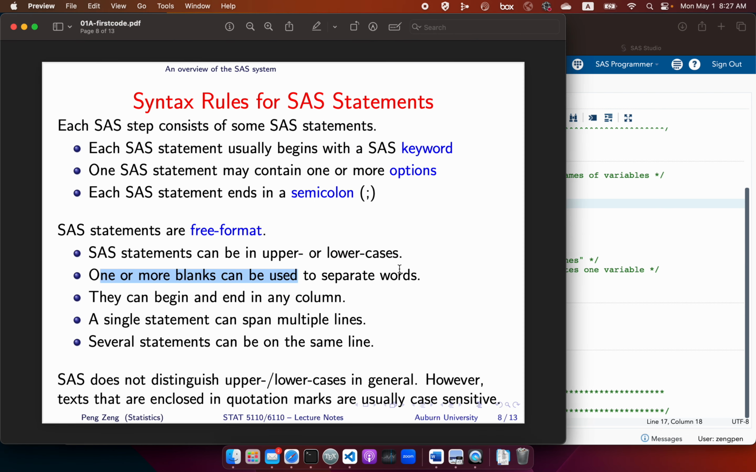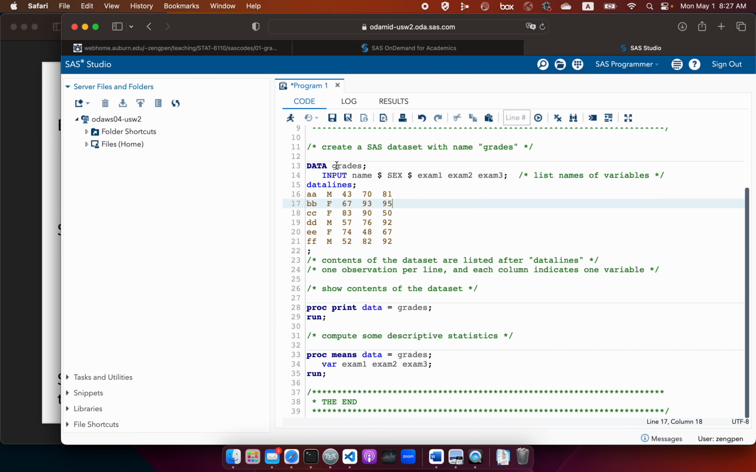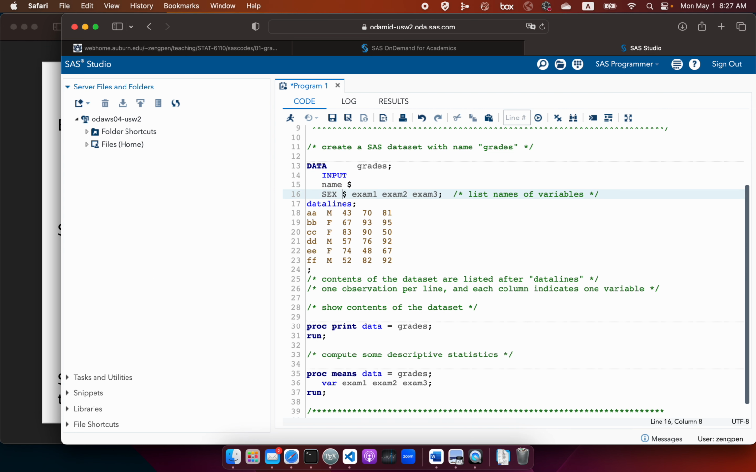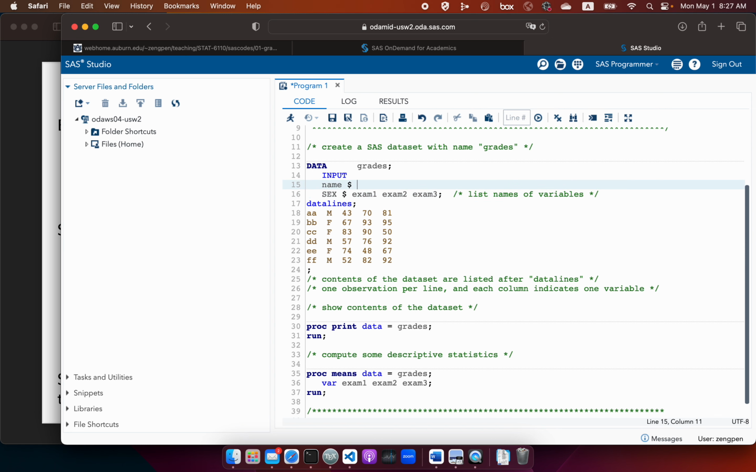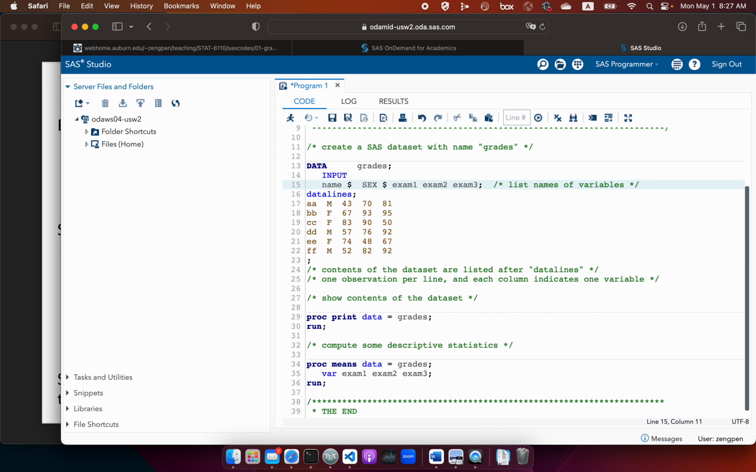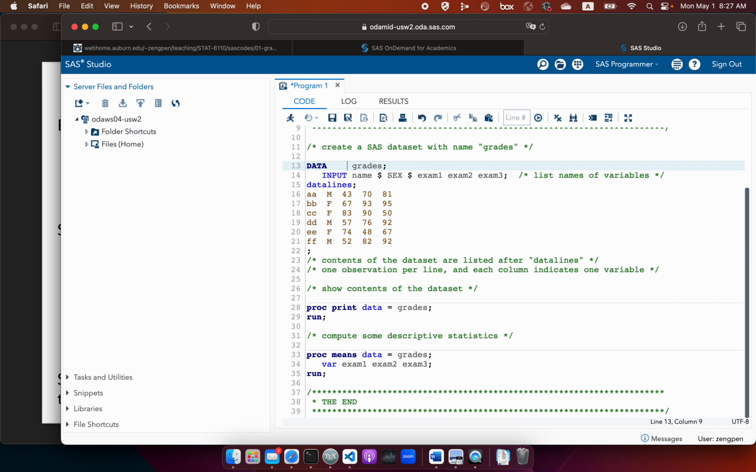One or more blanks can be used to separate words. Usually I just use one blank. If you use multiple blanks, essentially they are the same. SAS does not distinguish that. Even if you use multiple lines, if you write your code in this way, it is totally fine and the same as the original code I wrote. But usually do not write the code in that kind of strange way, because that makes it difficult for people to read your code.